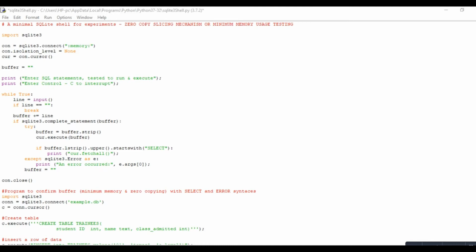With that concept in mind, I have developed, based on the documentation, a modified program. You can see in front of you a minimal SQLite shell for experiments, which I've named zero copy slicing mechanism, or minimum memory usage testing. You can also name it going back to square one, going back to the basics to test the programs. That is how I can explain all the stuff about this video.